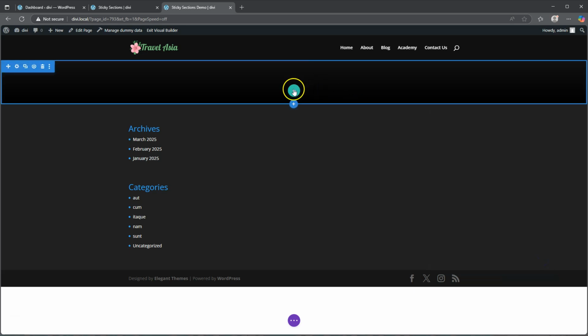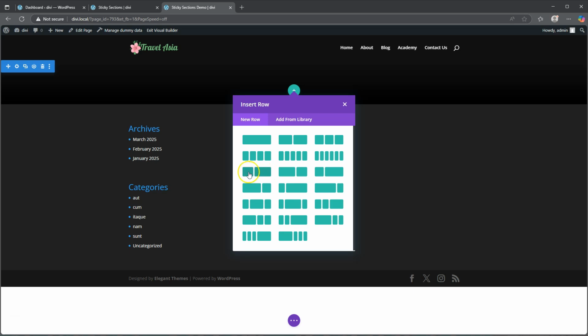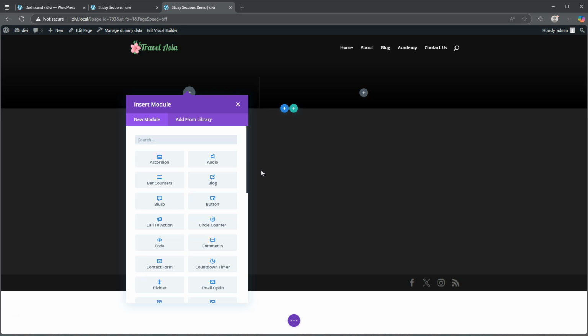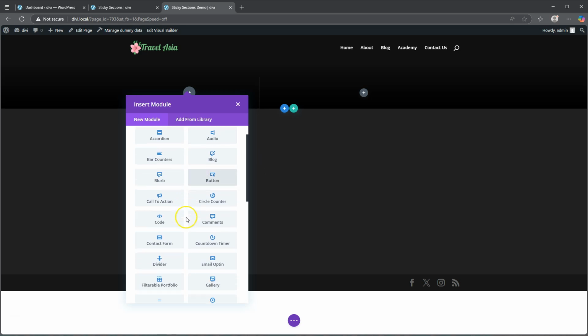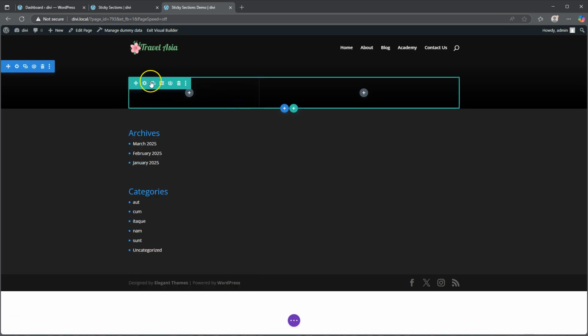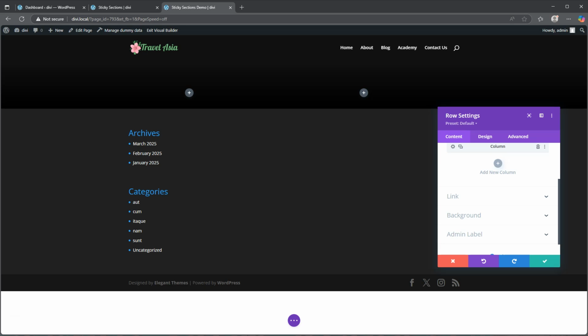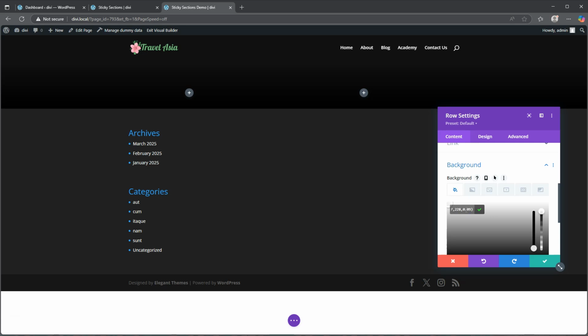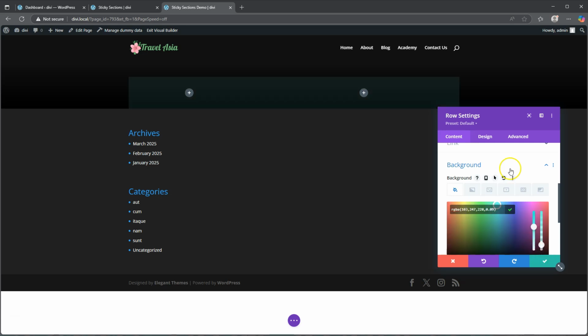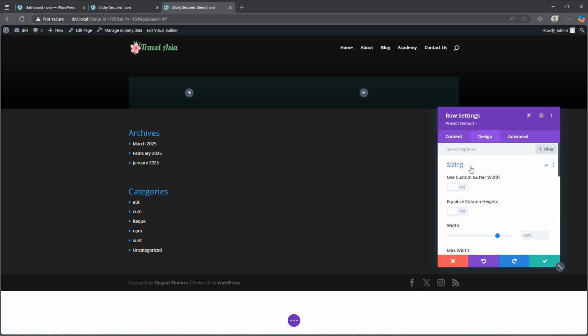Okay, once that's done, let's add in that first row. The row we want to add in for the first one is this 2 column one, because we're going to have the title on the left and the content on the right. Once that opens up, I'll close that and jump into the row settings. I'll give it a background. Then let's jump into the design aspects. For sizing, we want to equalize the column heights, and we want this to be centered.